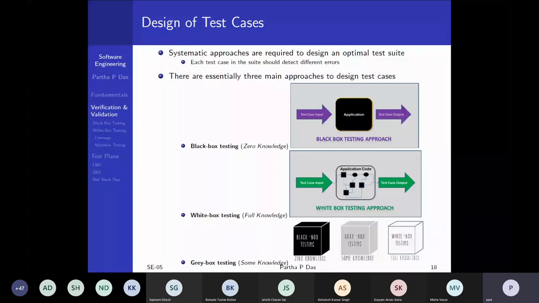So one is black box testing, which is also known as zero knowledge testing. That is where you take the entire application as a black box. You put in the test case input, and you have the test case output. You check whether the output is as desired. So obviously, acceptance test or the validation in use test will be this kind of a black box test. But black box testing will be done at every verification phase as well.